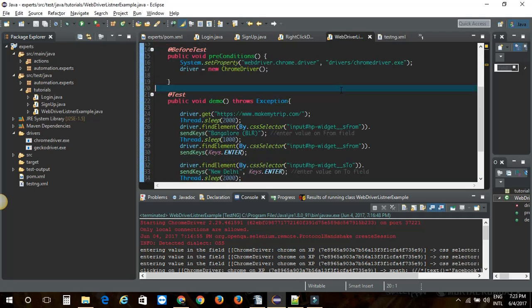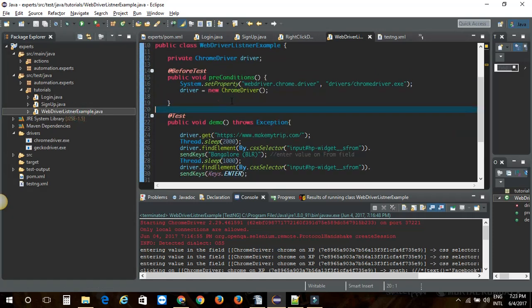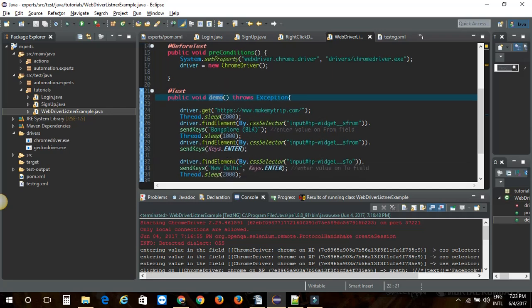Hello, today I'm going to show you how to use WebDriver Listener with your Selenium WebDriver script. I have a class, WebDriver Listener example, here. It has a simple test case. I have named it as demo.